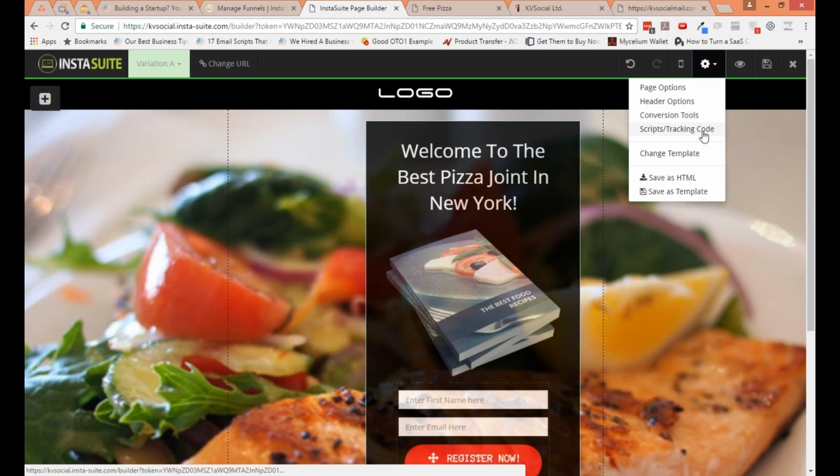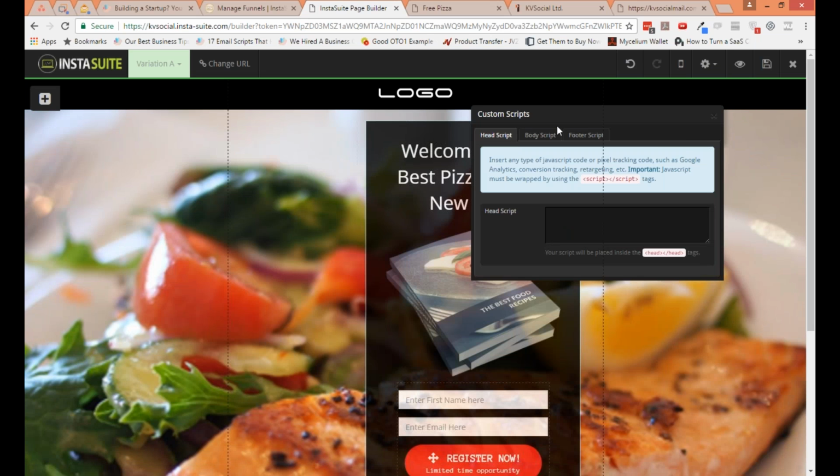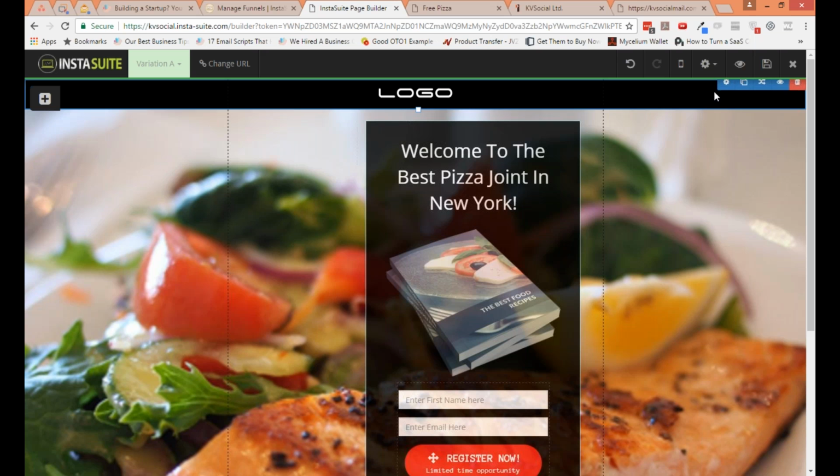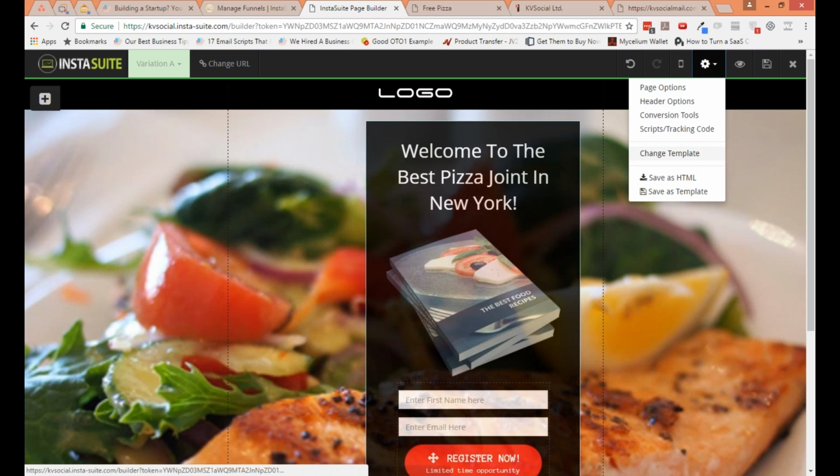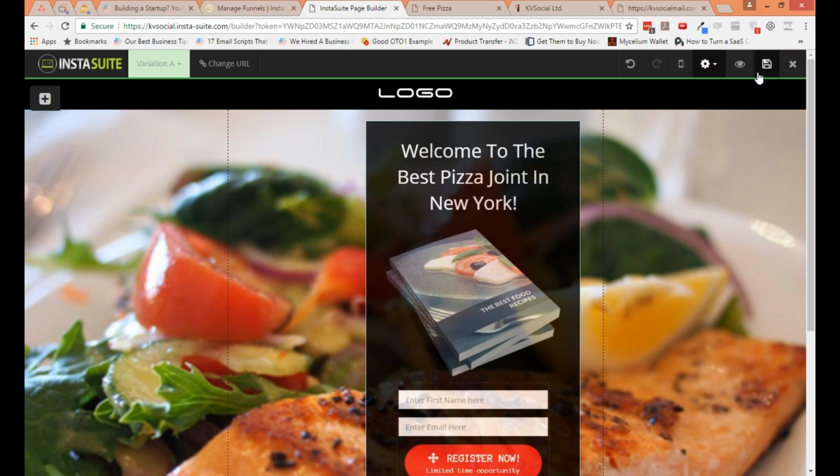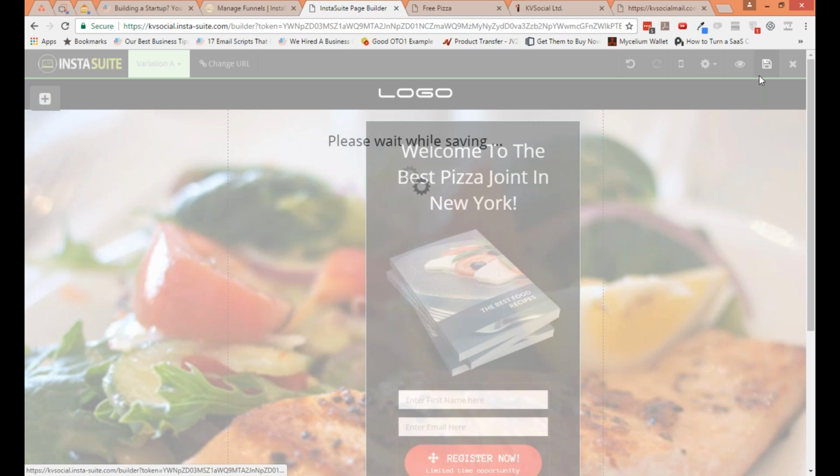Then if I go into script tracking code, you can retarget. You can put in retargeting code here, body script, footer scripts, different things. Again, if you use it, you'll know how to use it. You can change the template that you want. I wouldn't recommend it if you put in a lot of content, because you have to redo a lot of things. You can save this page as HTML, or you can save this as a template within your own platform, so within your own system, you can reuse it. In future, we will also allow transferring templates from one account to the other, but not as of yet. Okay, so let's save this. That's about it. If you want to undo anything, you can do so here.